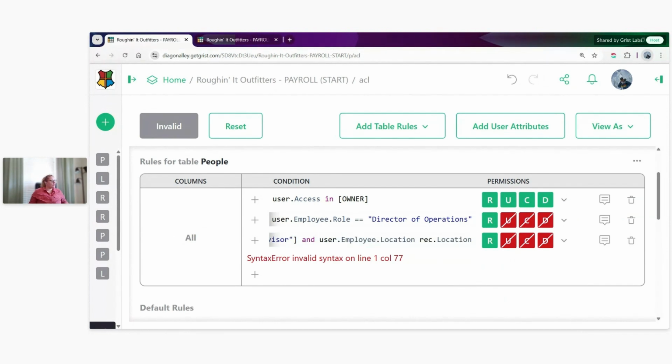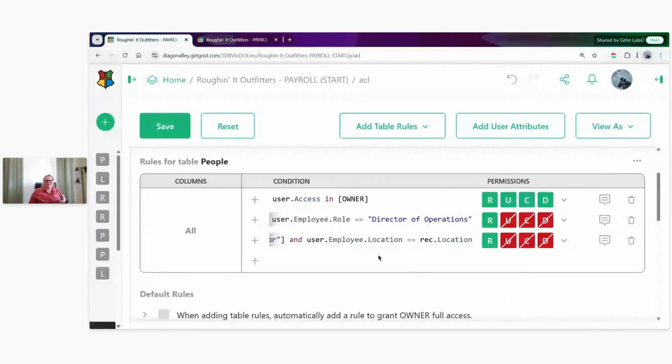Let me copy paste. I've been having spelling errors today, so there we go. Okay, it does give you errors if something is wrong, so just look through for a spelling error. That's when selecting from the drop down is nice because it corrects all these things for you.